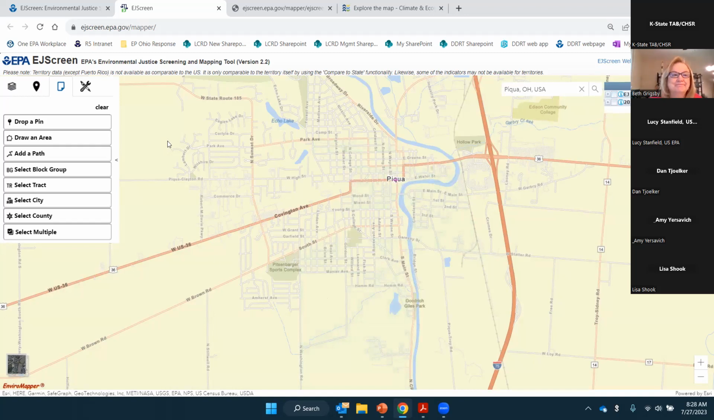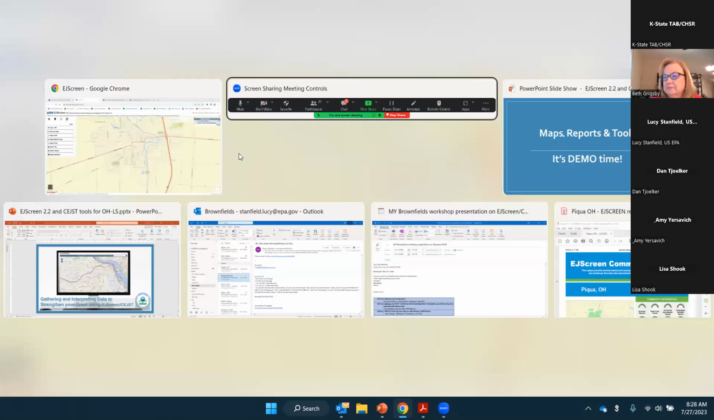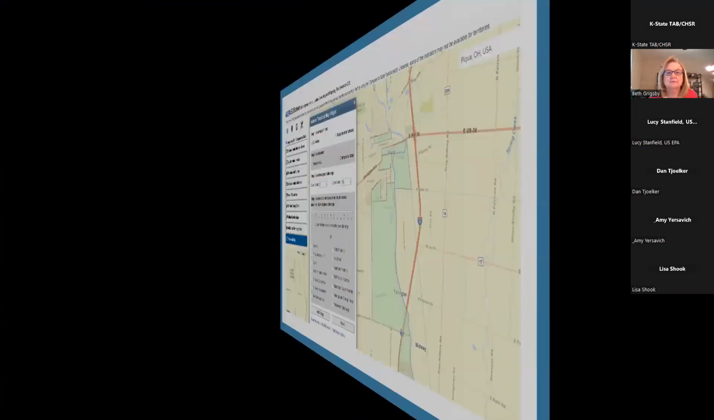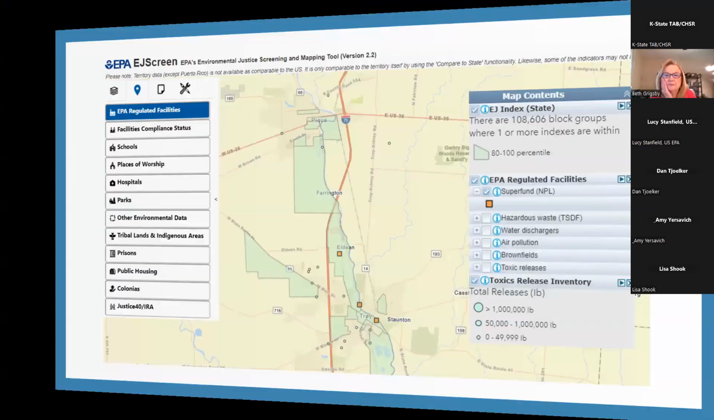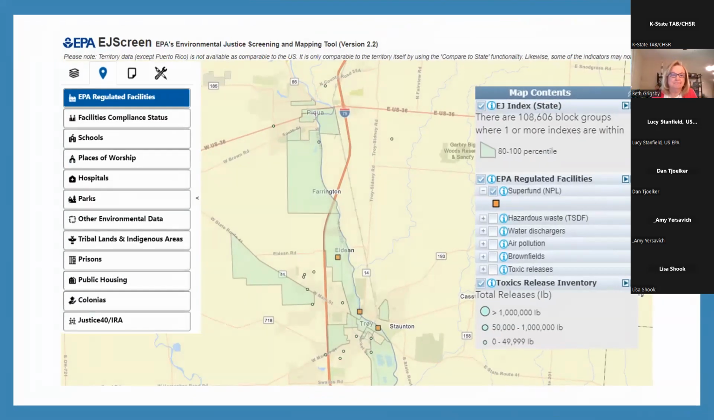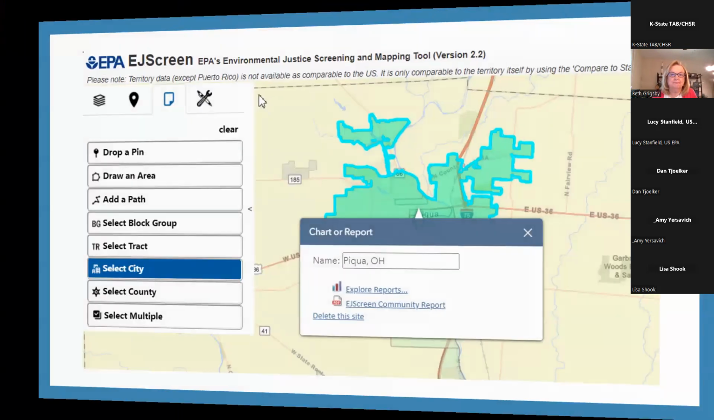Okay, great. I wanted to go back to my slides. I've gone through some of these screenshots. You can add those regulated facilities. Looking at Pequa, there was a high EJ index of proximity to Superfund sites. And here are the locations of those. So you can add those to get that fuller sense of, what are these indexes talking about? What are they referring to?